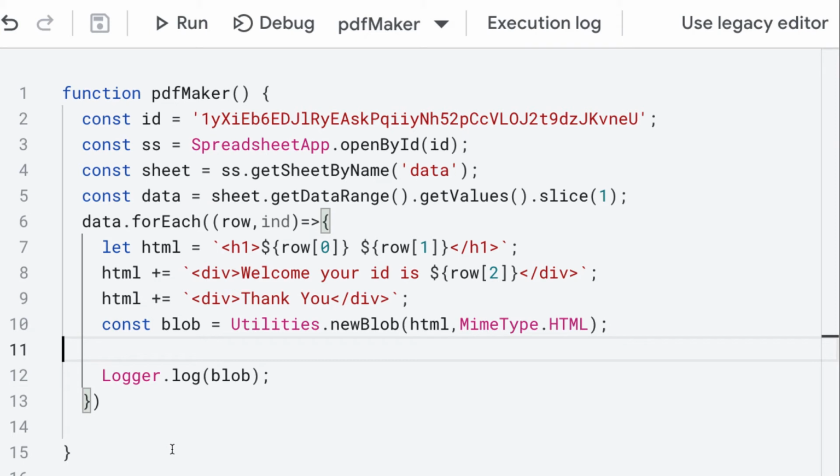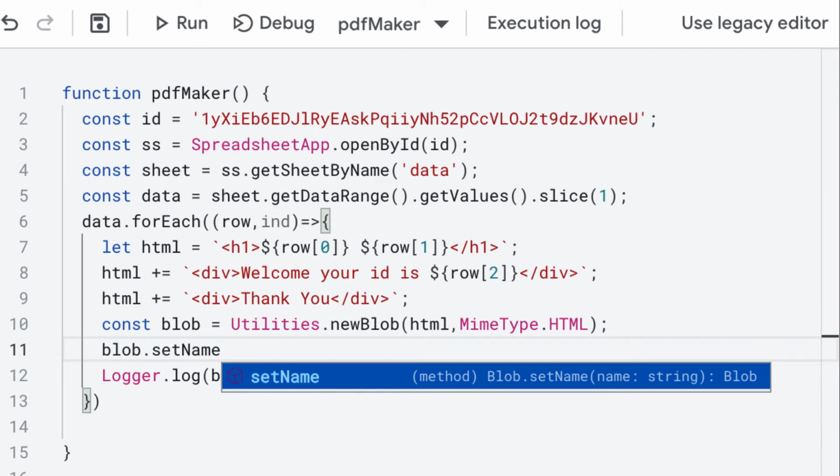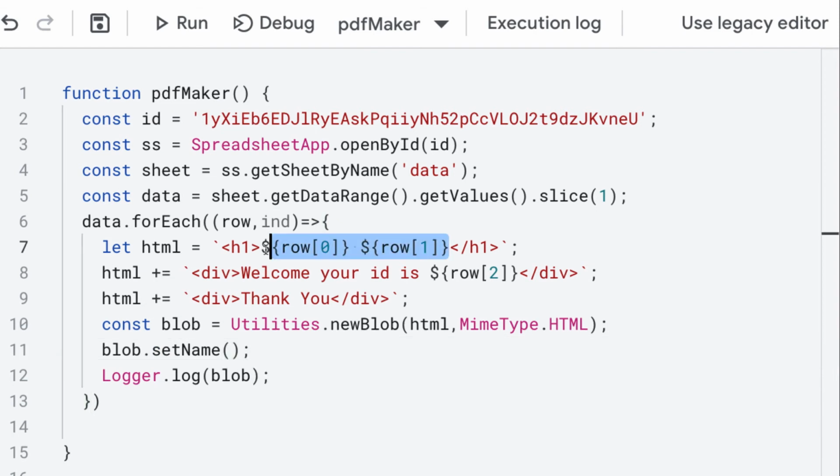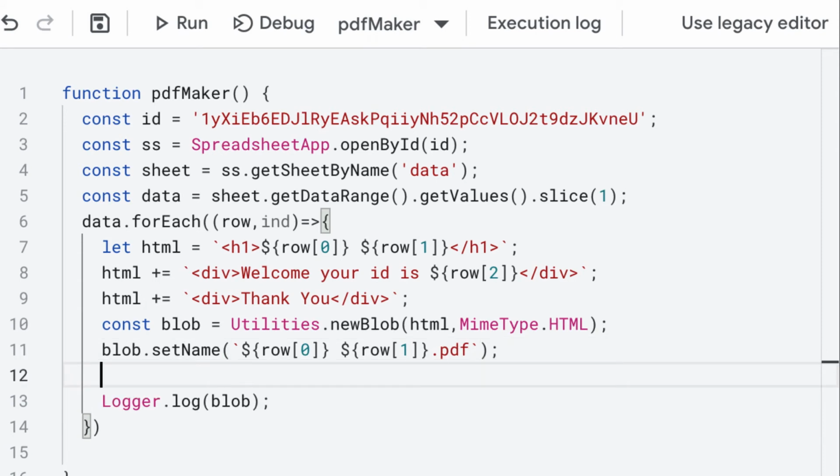And once you've got an object within a blob format, then you can convert it into a PDF. Let's create a name for the PDF. So within the blob, set a name for the blob. And we'll just use the user's name for the blob. And we're going to give it a file extension of PDF. So that's creating the PDF document.